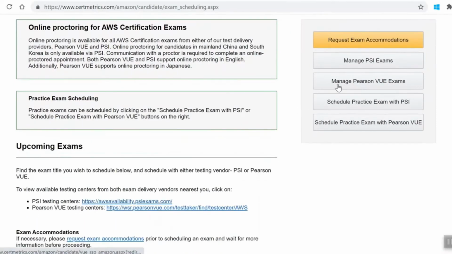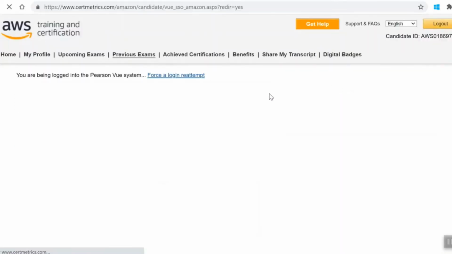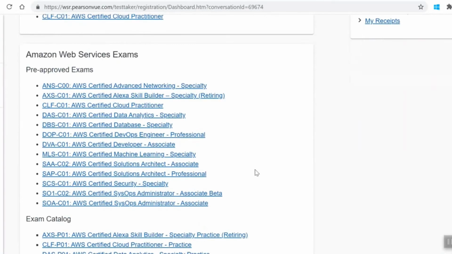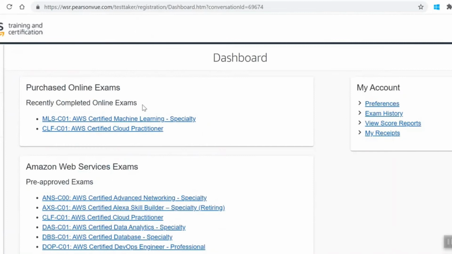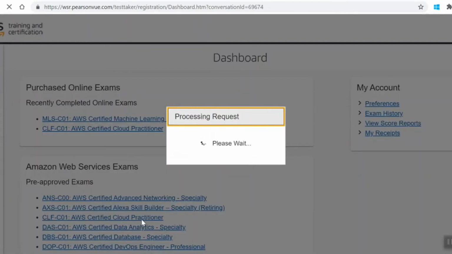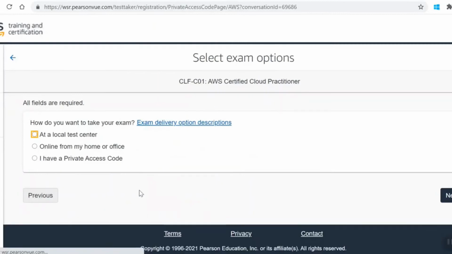So I had given this with VUE, but it's up to you. You can give it with PSI as well. And then once you go to manage, it will open the dashboard for you. Okay, and then out of the list, let's say you are doing it for cloud practitioner, just select cloud practitioner, and here you go. So you will get different options.